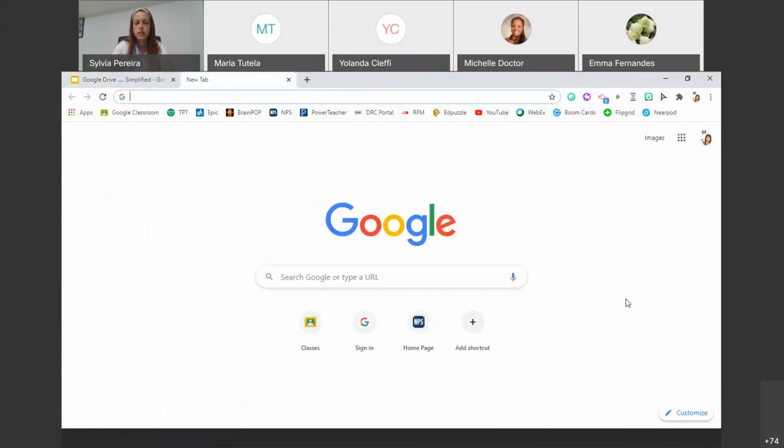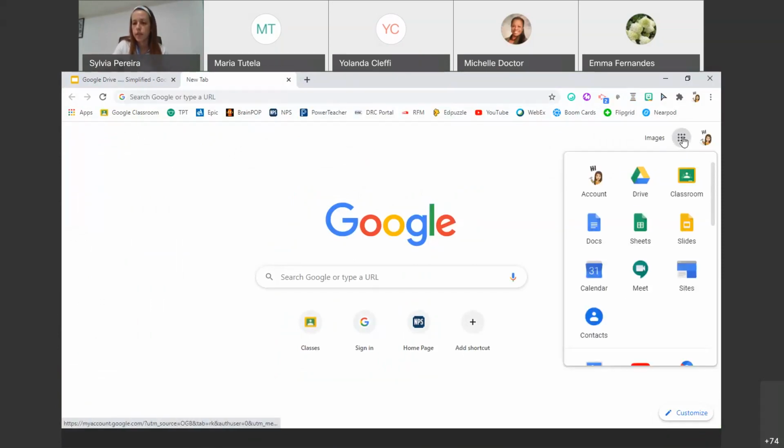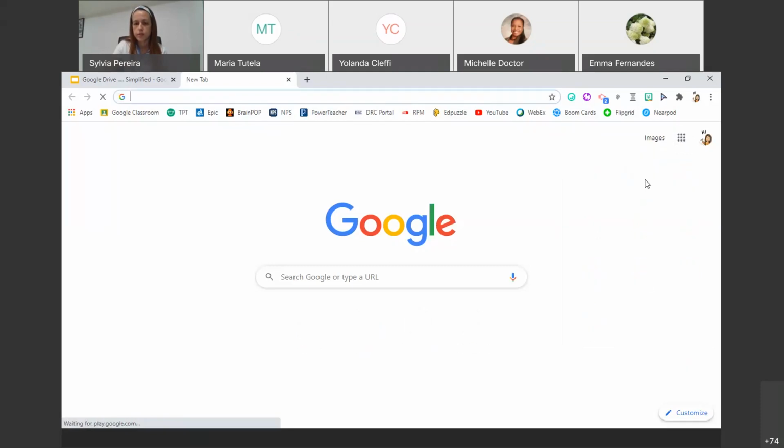So here is when I open up Google. Everyone can see this? I just want to make sure that everyone can see before I go on, because sometimes when I'm going to a different page, WebEx decides not to show people. Okay, so here's my Google Apps, right? I'm going to click on my Drive.